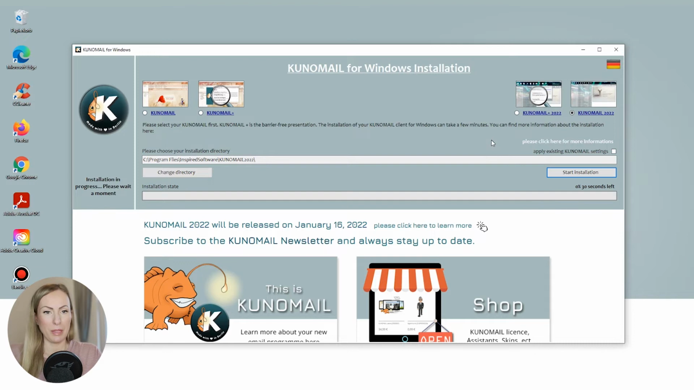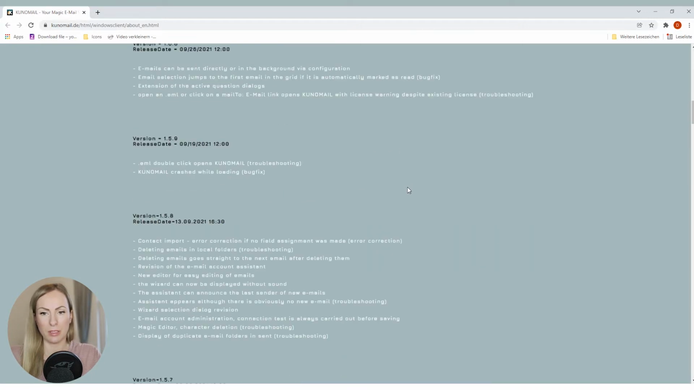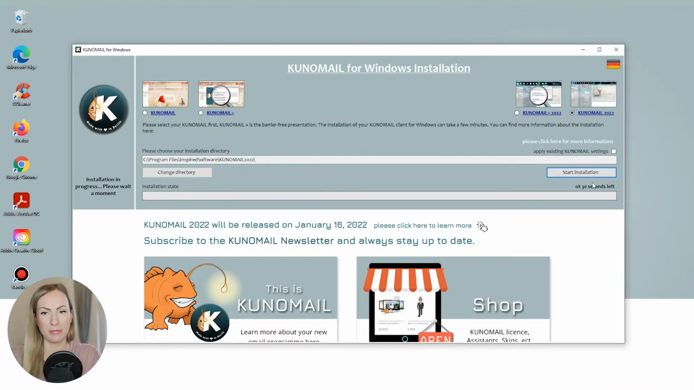If you want to apply existing Kunomail settings, you have to choose it here. And if you want to have more information about the actual Kunomail version, you can click here and get some information about it. So, and then you can start the installation here.